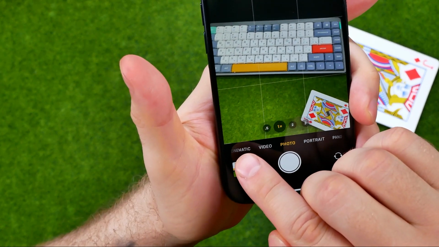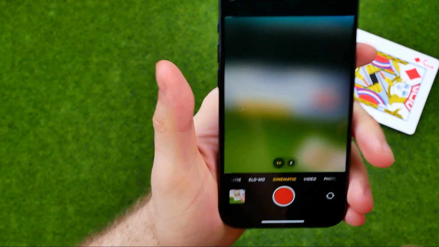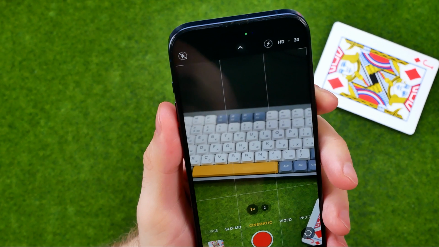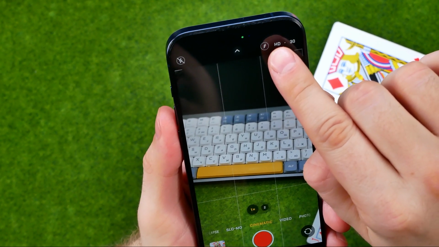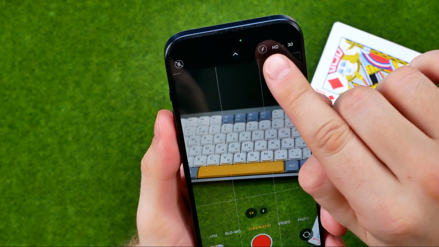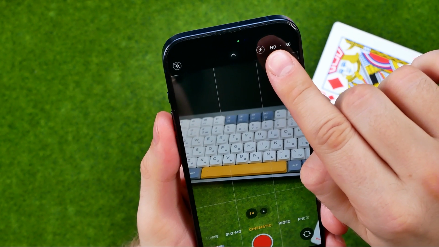After that, tap right here where it says Cinematic to switch to Cinematic mode. And then towards the top right corner of the screen, you can easily find the current video quality. By default, it is set to HD on any iPhone.